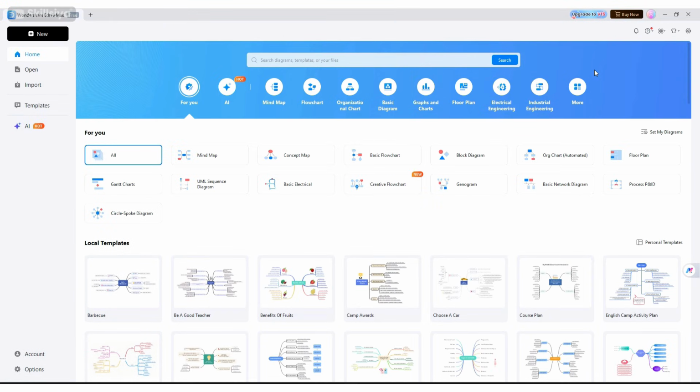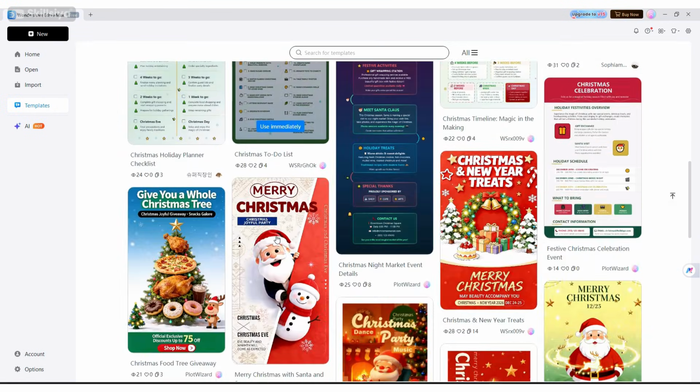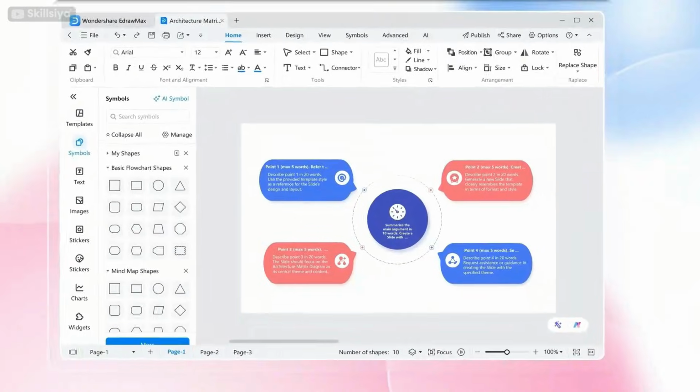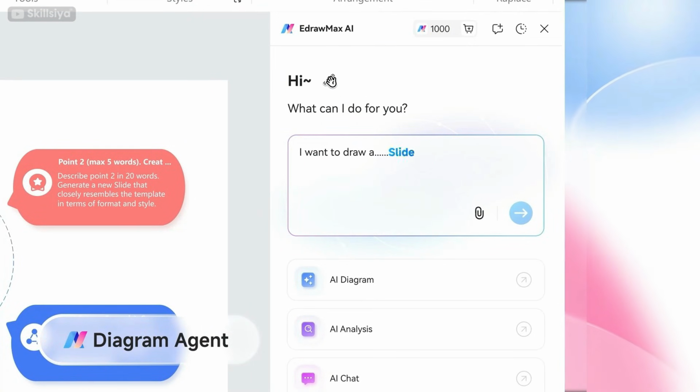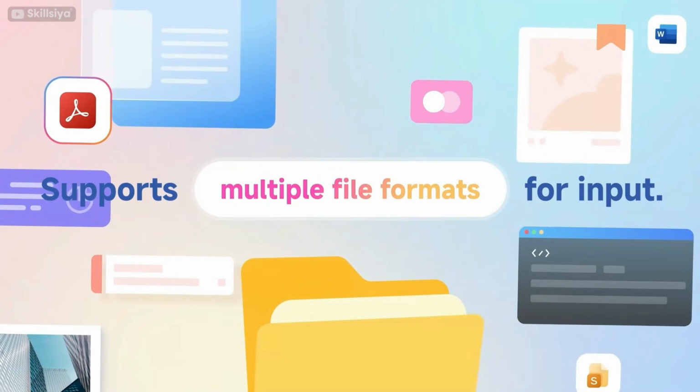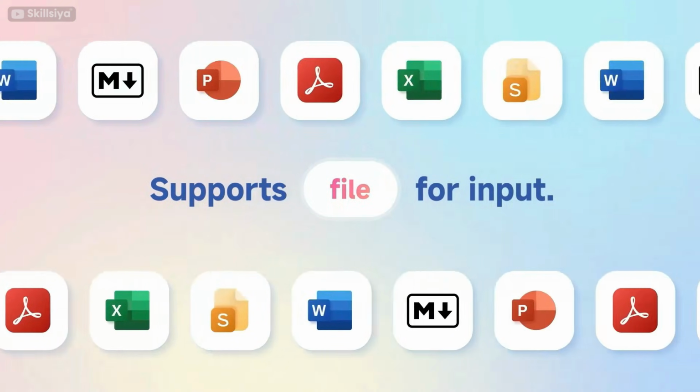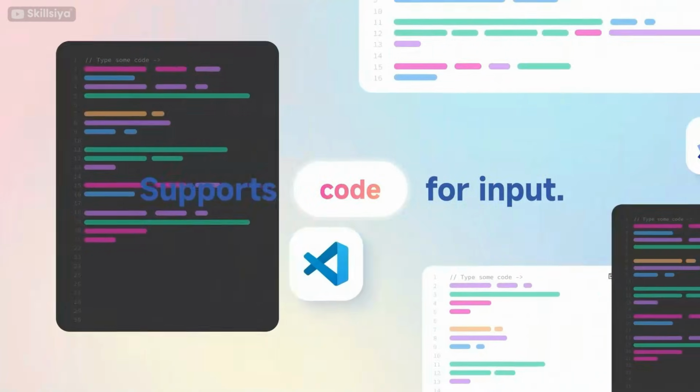EdrawMax V15, now supercharged with the Nano Banana AI model, instantly transforms your ideas into presentation-ready infographics, flexible diagrams, and accurate scientific illustrations faster than you can imagine. And the best part, your visuals fit perfectly in Word, PowerPoint, Google Docs, reports, assignments, anywhere you need them.